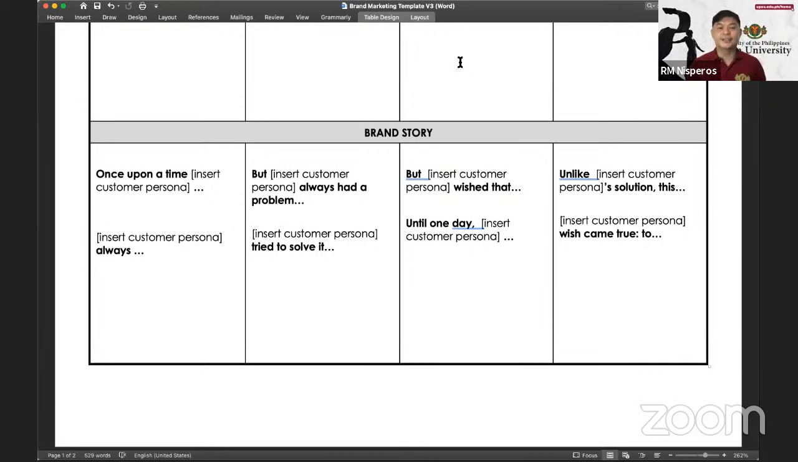Until one day, your brand appears, it solves the problem, the pains, the gain, and highlights the gains or addresses the pain. You state that, and then finally, their wish came true, which they identified initially dun sa problem. So that's a typical hero's journey approach. You can be more detailed on this, but it should follow the typical plot.